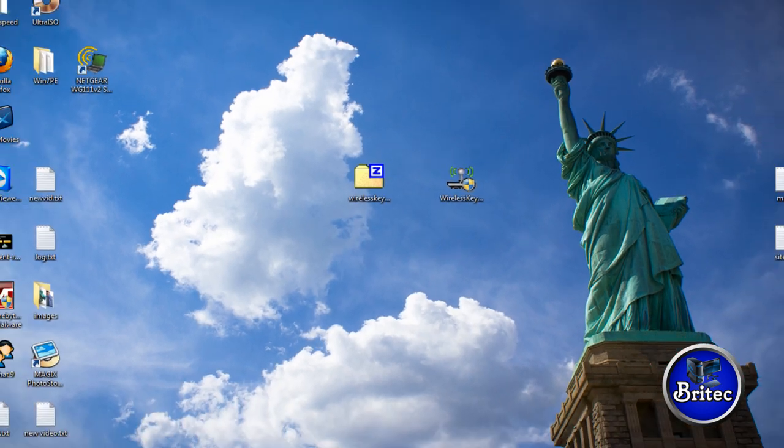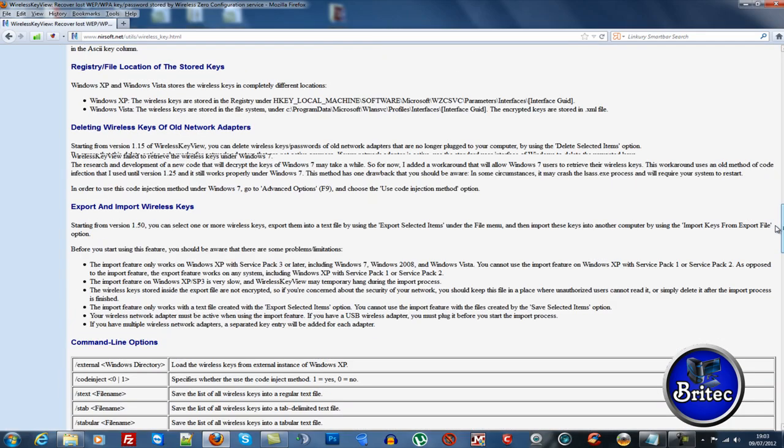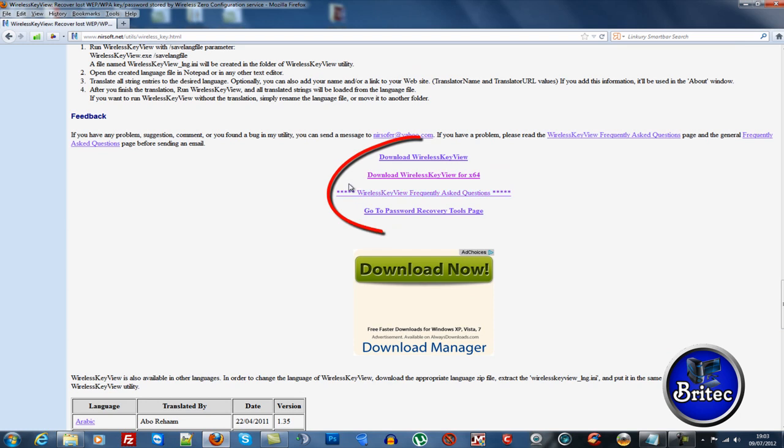Using a free piece of software, and you can get that from this website here. All you need to do is download this WirelessKeyView, and this is what it looks like. I've already downloaded mine. Now you need to come right down to the bottom of the page here, and this is where the actual downloads are. If you look here, you've got the 64-bit and the 32-bit version there.